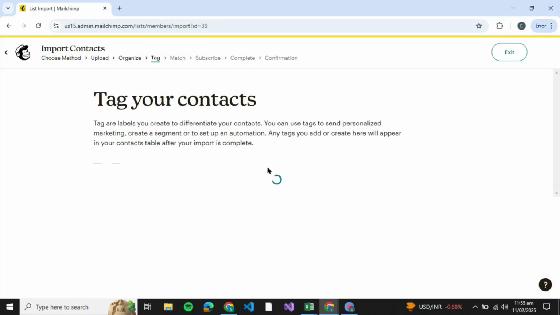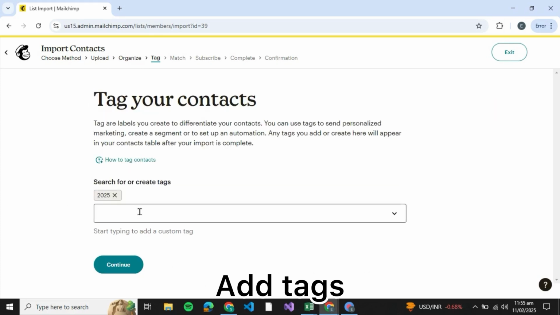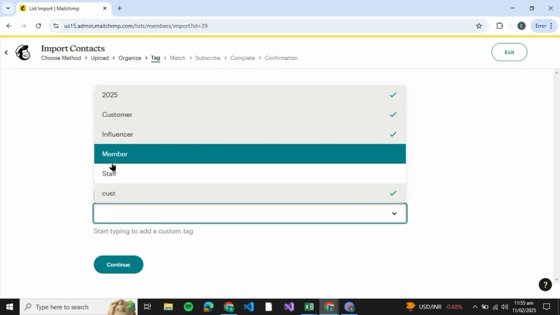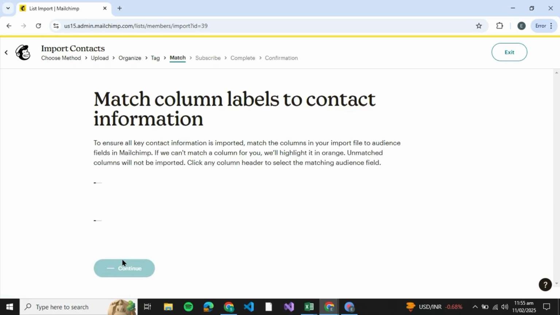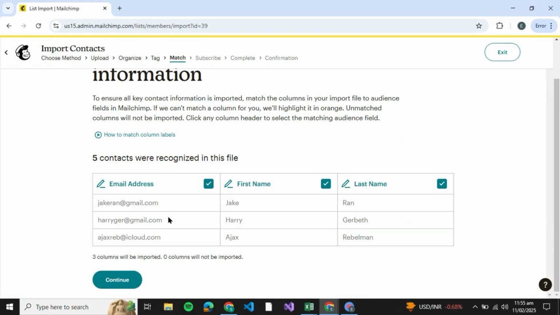So first you got to select current audience, and then you got to add tags to specify those contacts for future use. So you can just select any tags that would help you specify those contacts. You can give them whatever tags you want, and then you got to select whether the columns are correct. You can just go through them and check whether the names and everything are correct. So once done, you got to click on continue.